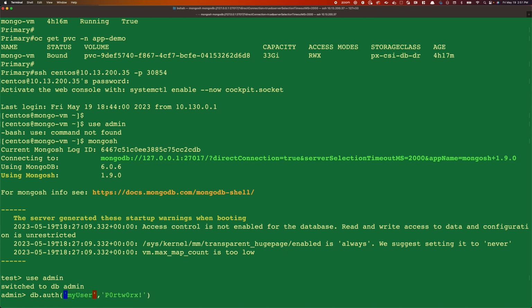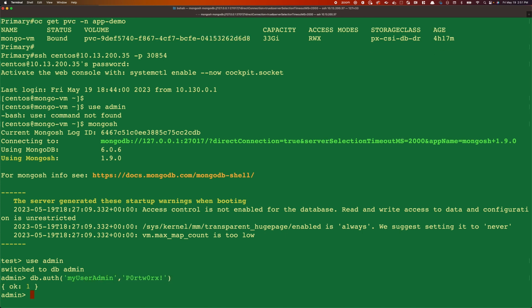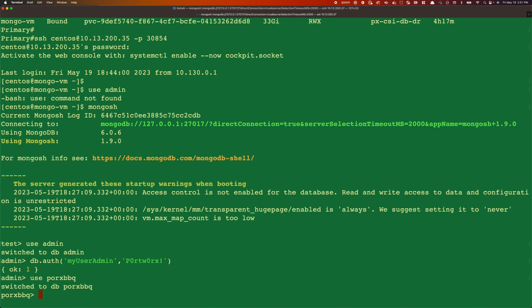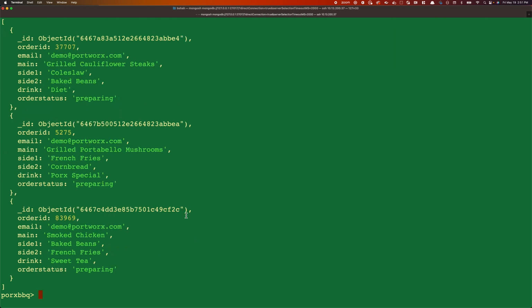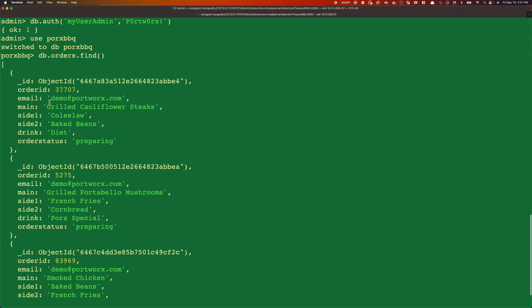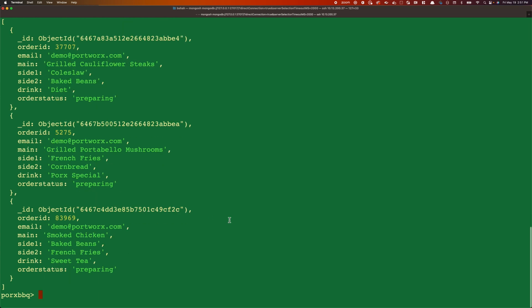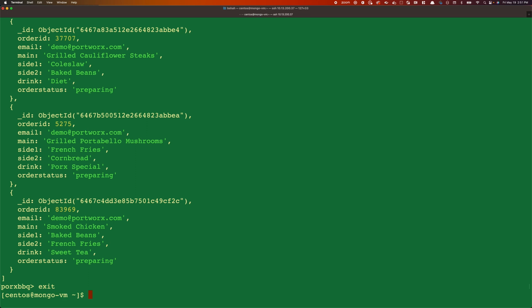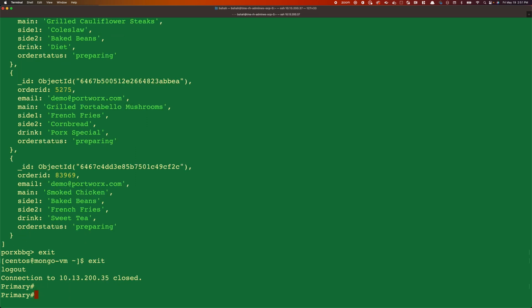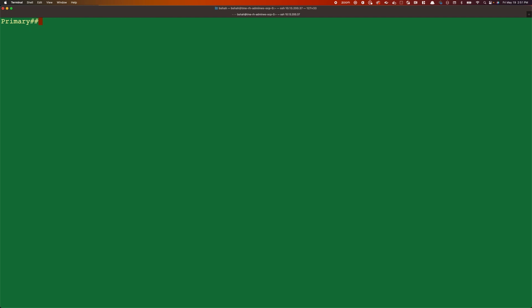Once you have used these credentials to authenticate against the MongoDB database, you can go ahead and switch to the Porx BBQ database. So let's just use that. And then once you are in the correct context, you can do a db.orders.find. And here you can see all the three different orders that we saw from the UI as well. So you see our grilled portobello mushrooms, grilled cauliflower steaks, and then smoked chicken that we ordered. So now that we know what our database looks like, let's go ahead and set up our disaster recovery solution.